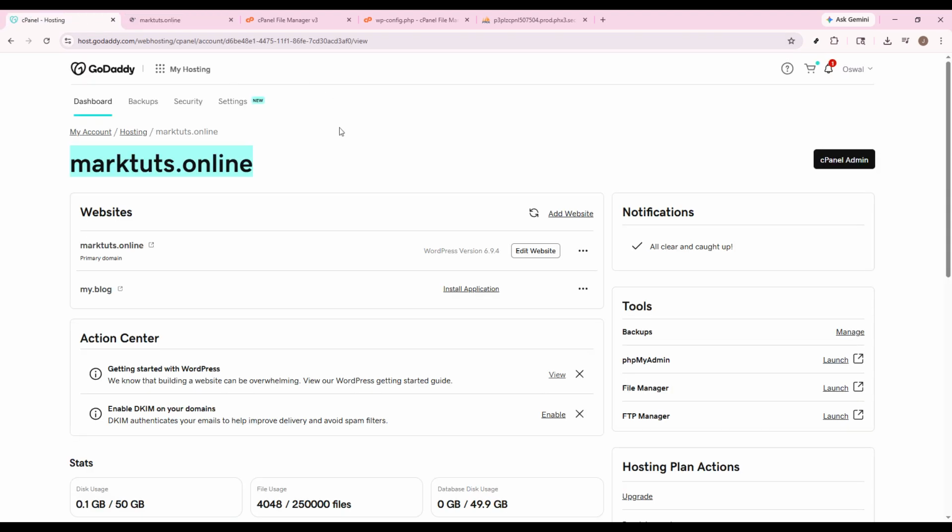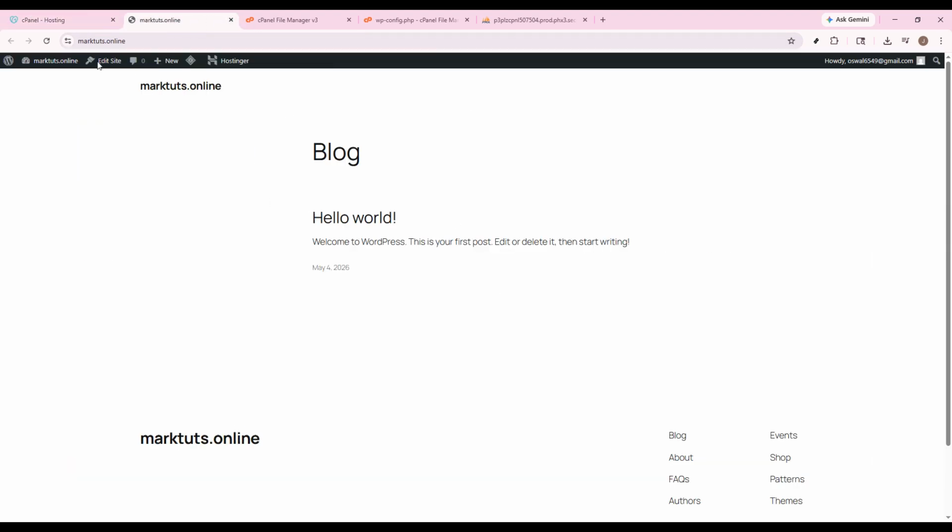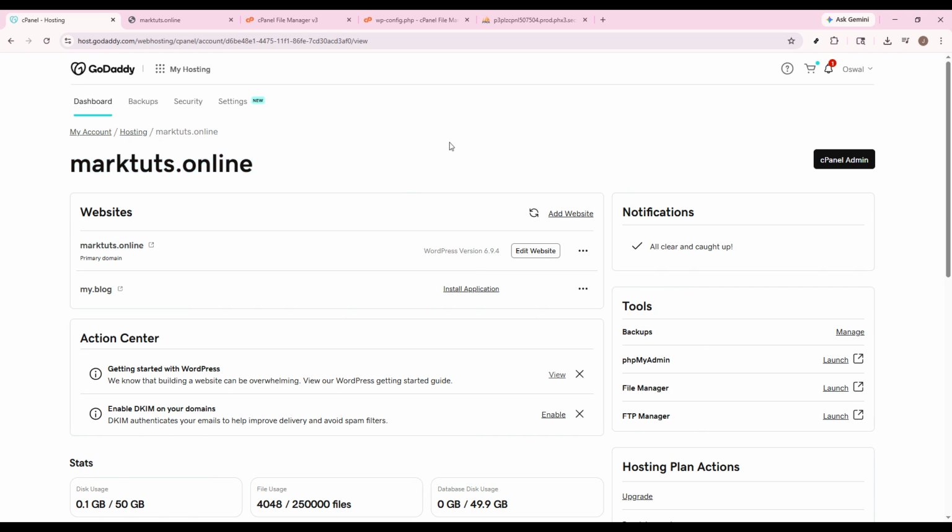And that's really the full process. You sign into GoDaddy, open My Products, manage your hosting, access cPanel, back up your files and database, upload everything to the new hosting account, import the database, and update the config file so the site connects correctly.